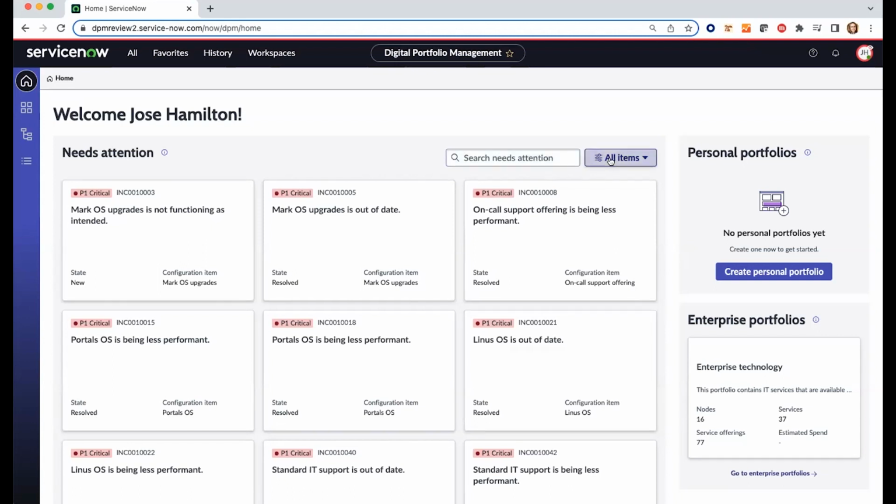One quick note is for the needs attention. Here we surface different kinds of records. We can surface changes, critical incidents, outages, audits, risks. These are things that we ship out of the box, but this can be edited or added to. We use the contextual search framework, so this is very flexible.